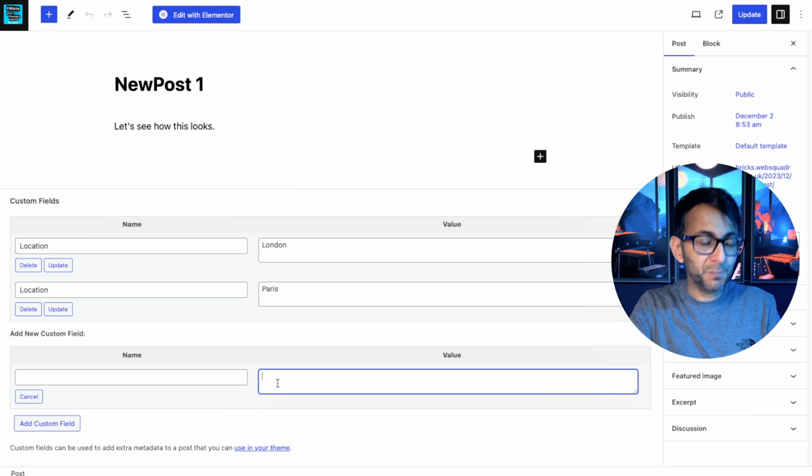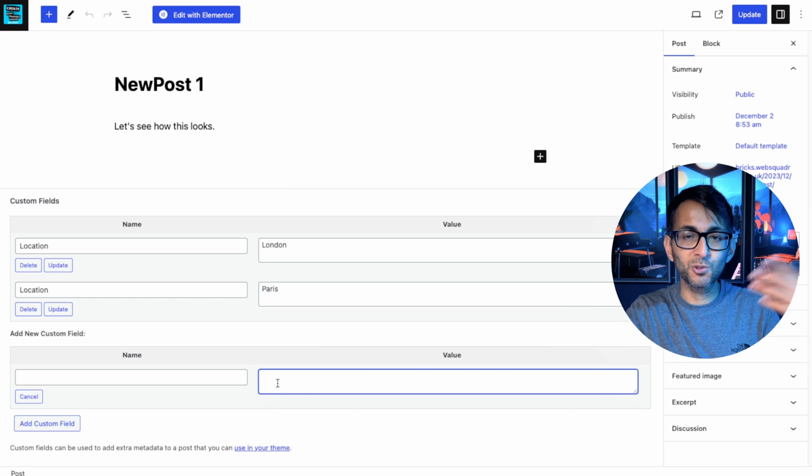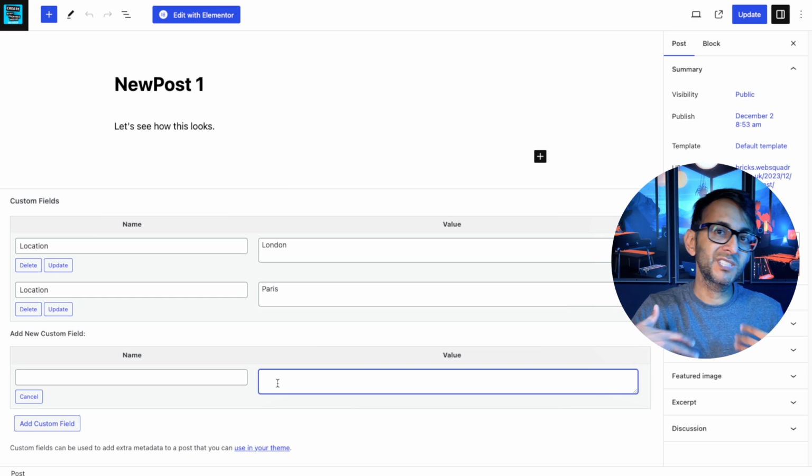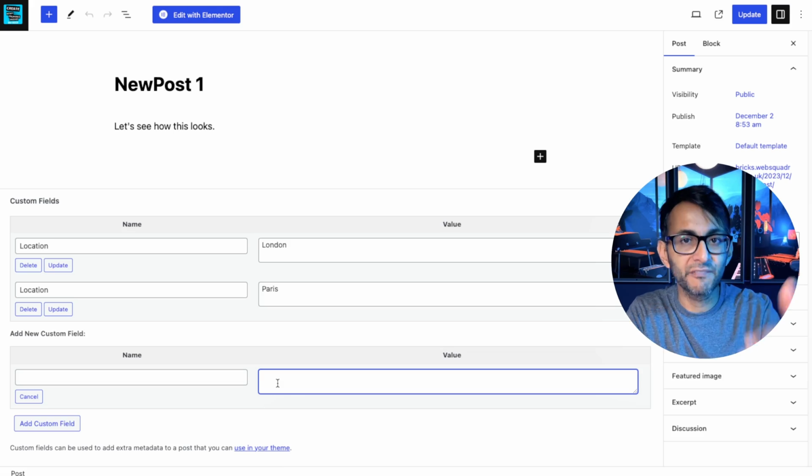To be honest, this process I prefer to use for text or numbers or items like that. And I would say if you're going to start doing it for a gallery or anything like that, you're better off using a third-party plugin.